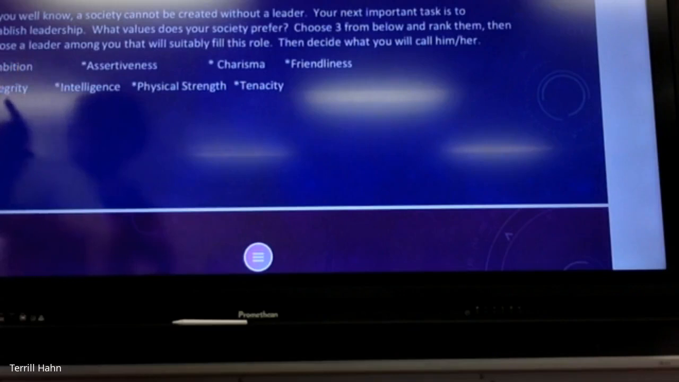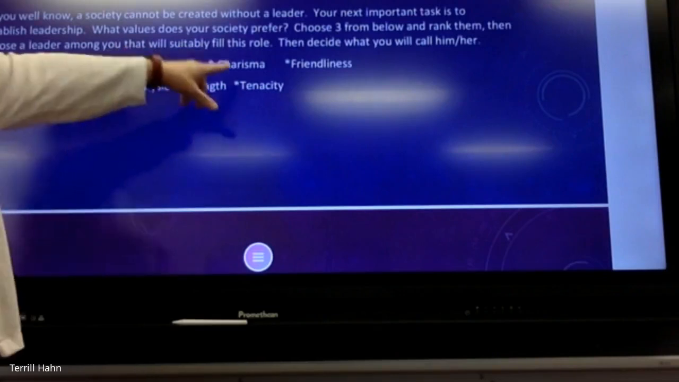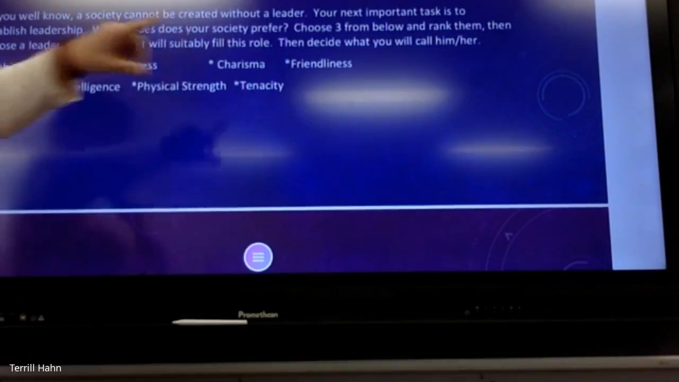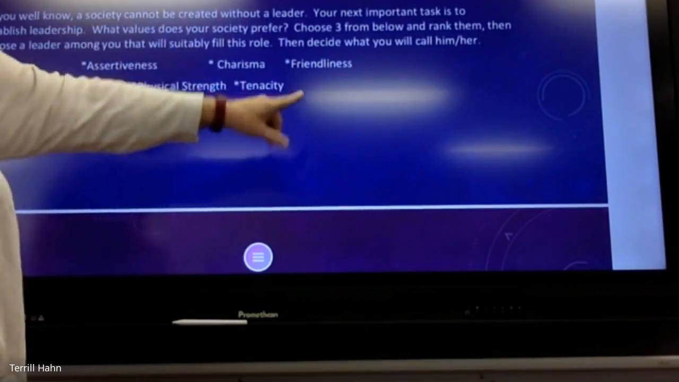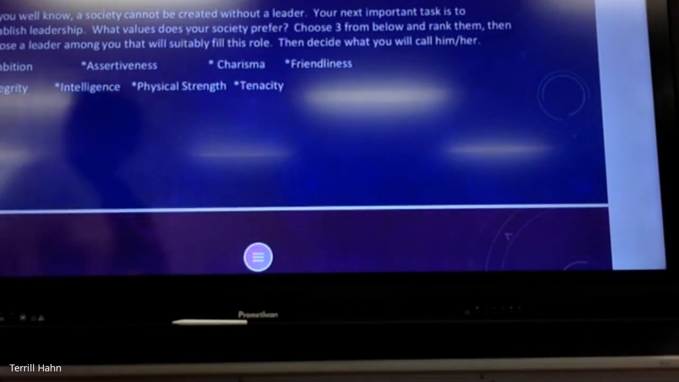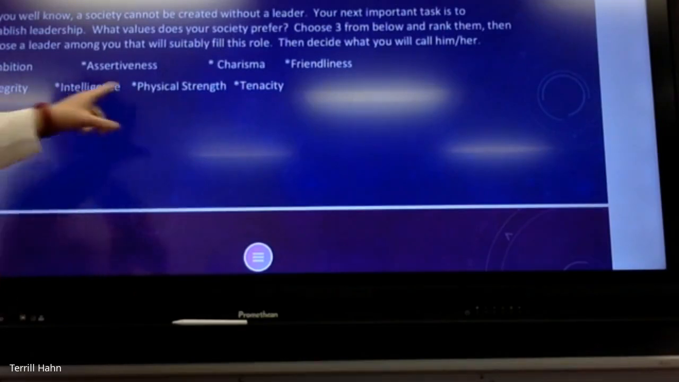So I've got ambition, assertiveness, charisma, friendliness, integrity, intelligence, physical strength, tenacity. I don't know why these didn't flip the way they were supposed to. Oh, well. Okay, so those are your values in a leader to choose from. Okay, you need to stick to these things.